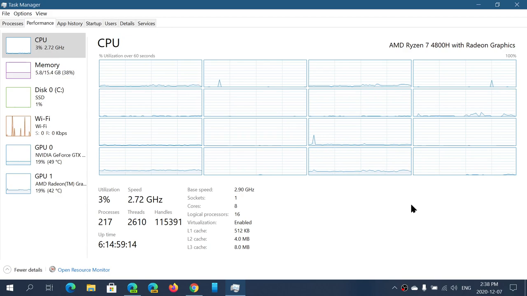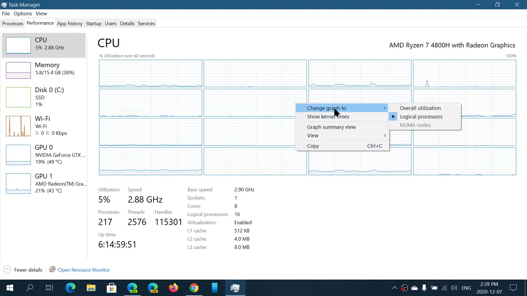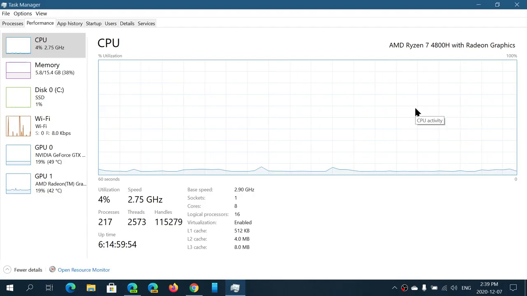It's not impossible that for certain utilization, one core is used really a lot. And some apps actually use only a single core. Depending on what you do and what apps you're using, there are more or fewer cores that will be used at the same time. So this is nice because you can see not only the main utilization of your processor, but also the utilization of each of the cores in your processor, which is kind of cool to look at. And of course, to come back, all you have to do is right-click, change graph to overall utilization.